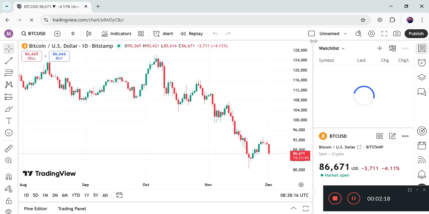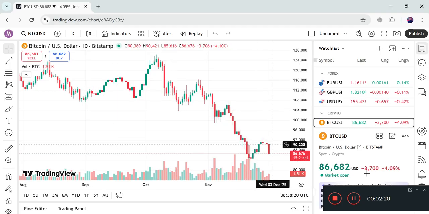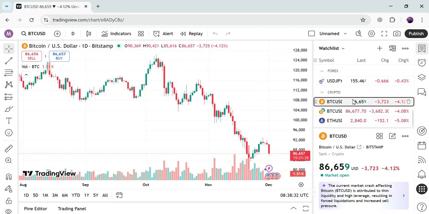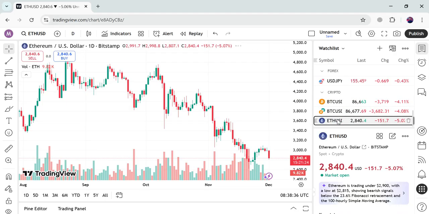Okay, as you can see, you can see the chart here. This is the pair between Bitcoin and the US dollar. If you want to change the currency, you can search for your designated currency here. Let's suppose we want to go with Ethereum versus US dollars. So you can see that this is the whole chart.